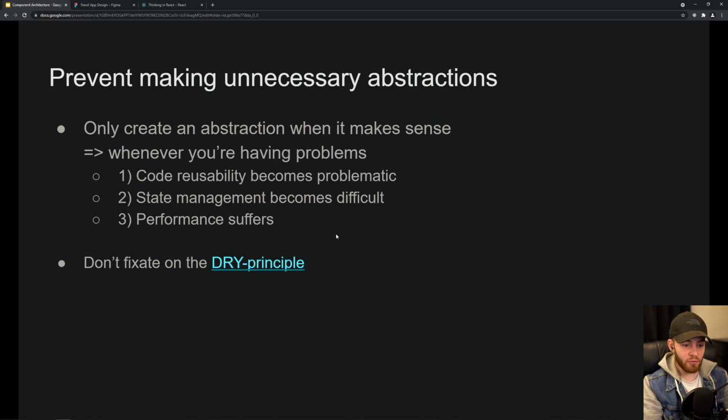Because I've seen code bases where some developers went so harsh on the DRY principle that, for me as a new developer, it was almost impossible to understand what was going on. It was just an overly abstracted piece of mess. And of course, because they created it, they knew where everything lived and how things worked. But for me as a new developer, it was pretty much impossible to get started. So don't fixate too much on that DRY principle.